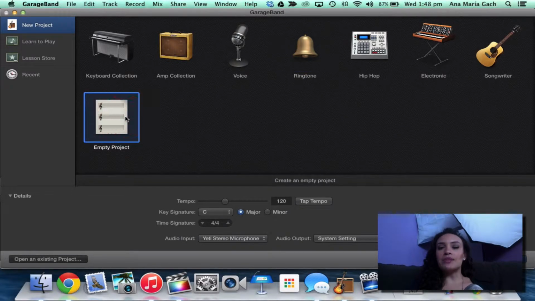So I'm going to pick Empty Project. This is where you can make any kind of song. I don't mess very much with the tempo or the key or the time because I am not a music genius, but I do know that if you make the tempo number go up, it goes much faster, and if it goes down, it goes much slower. You can even tap the tempo, which is pretty cool.